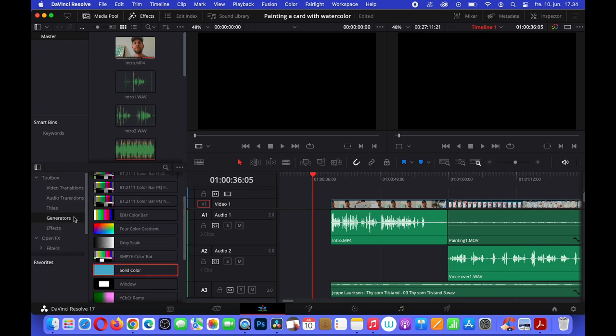Generators. We select Solid Color and drag it to our timeline. Black is the standard color, but I like colors, so I will go to my Inspector tab and change it into a rosa color.